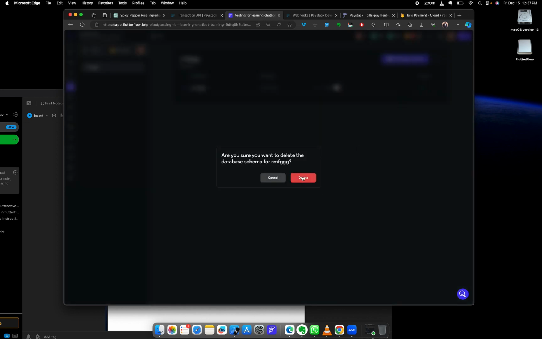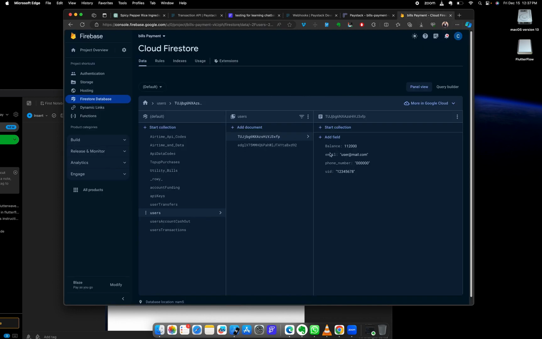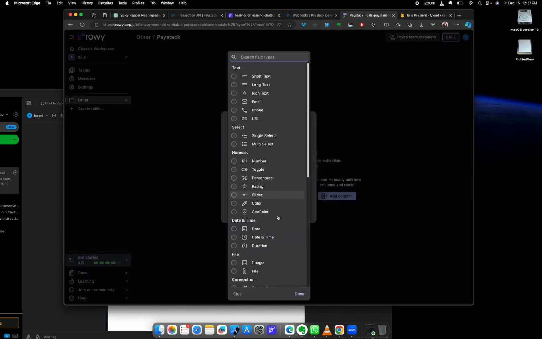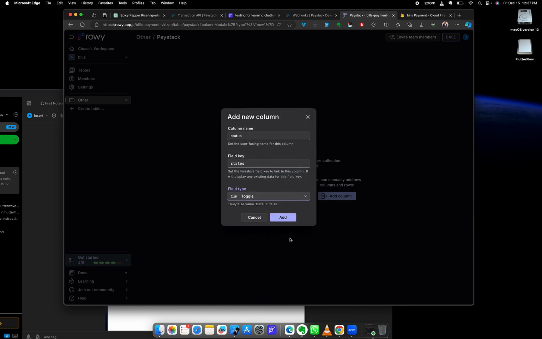So that you can have a nice way of viewing your data, but that's not what we're talking about right now. You can do your own research. But for this one, I'm going to save it as a toggle, which is either true or false. Status is either true or false. So that's how I want to save it. And I'll just add it.